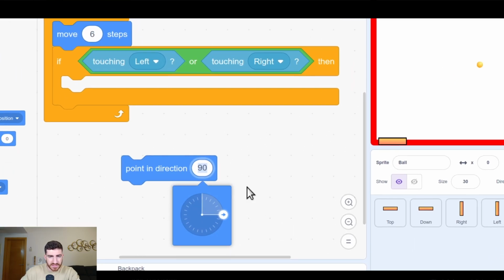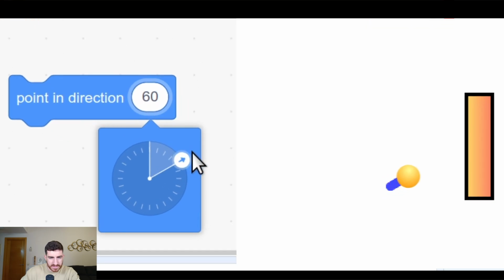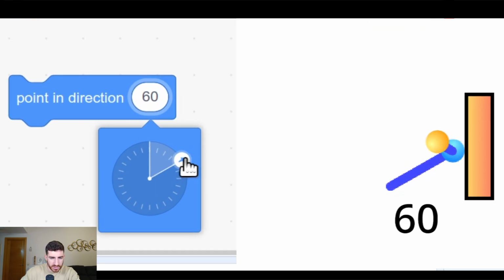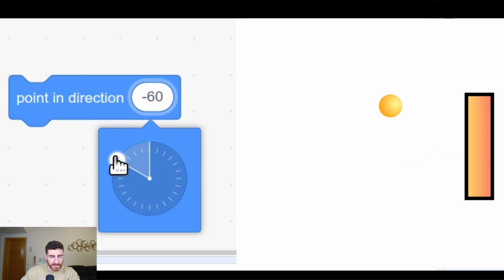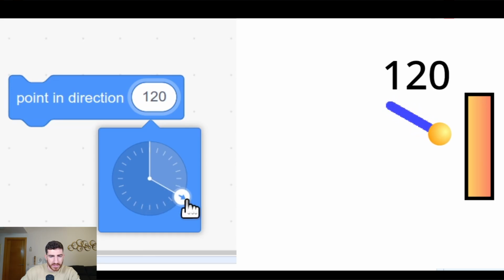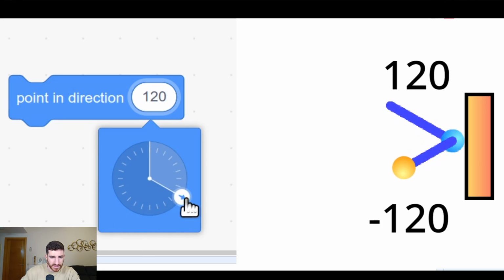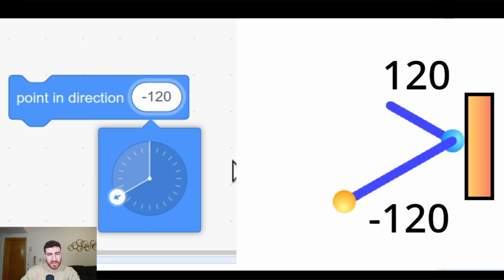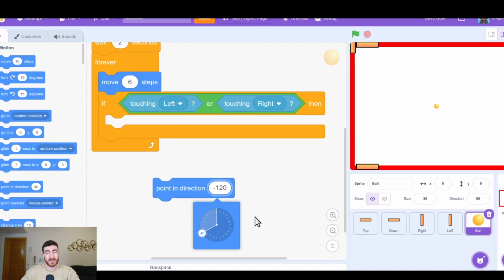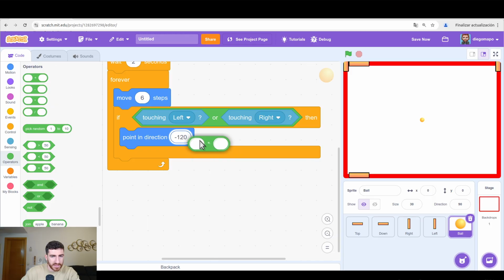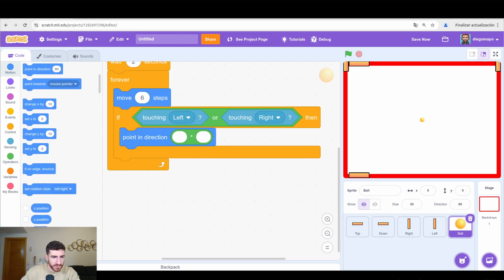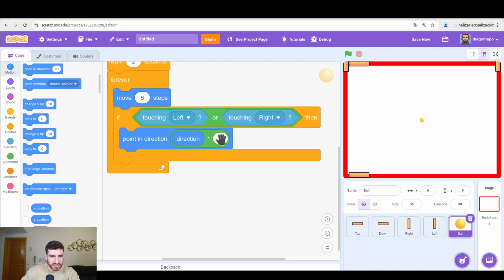Look, if the direction, for example, is 60, it's going to bounce off that way, which is negative 60. If the direction is 120, it's going to bounce off that way, which is negative 120. In maths, the way to do this is multiply the direction by negative 1. So we're going to multiply the current direction by negative 1. And that way, the collisions with the left and right paddles is done.